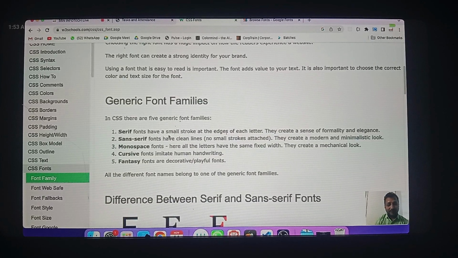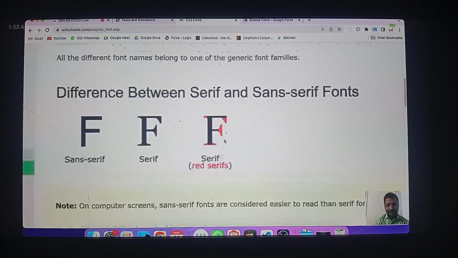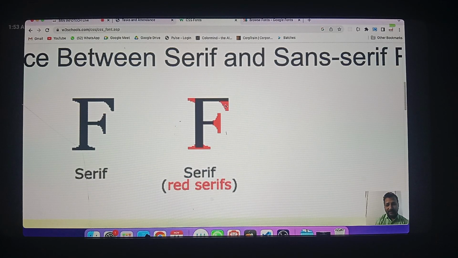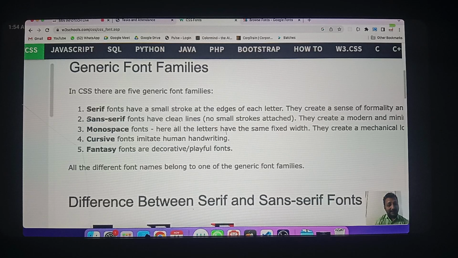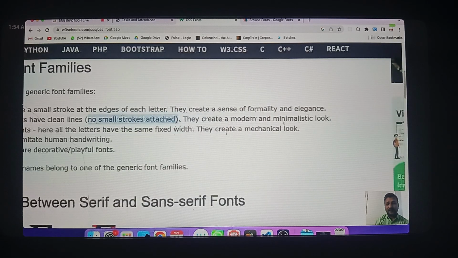Now, see here. This is serif. Are you able to see the red color? They are adding extra strokes. That is serif. And there is one more. Sans serif. Sans serif fonts have clean lines. No small strokes attached. They create a modern and minimalistic look. It looks like simple text.